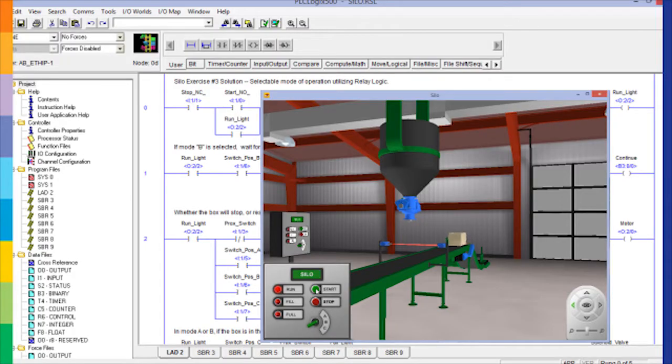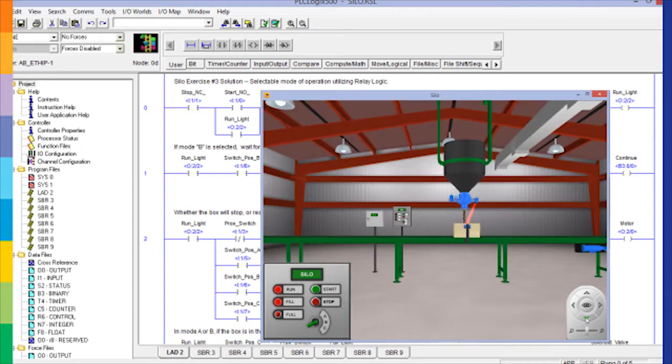Here we see a pre-built lab using the silo application. The ladder logic program used to control the silo application appears on the right and displays the rung states and element values during program execution, while the left side provides visual stimulus that corresponds to the input and output states used to control the application.